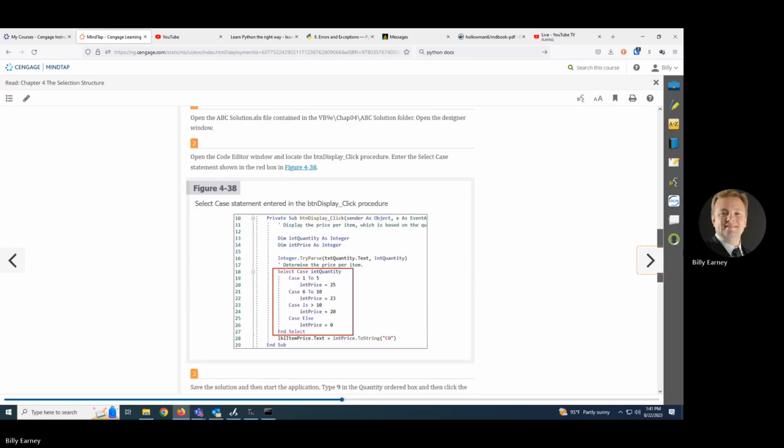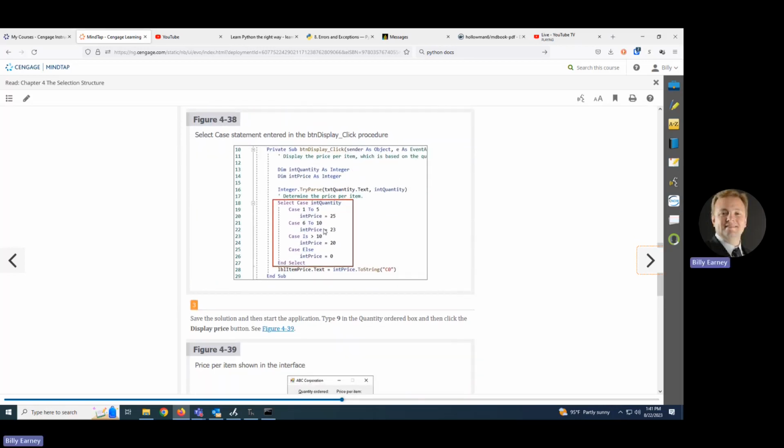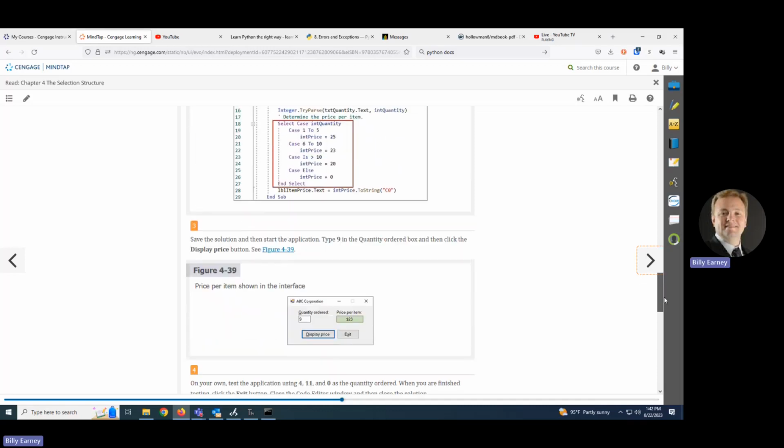And to make this a little bit more valid, since we know that our quantity possibly could be equal to 0, we really should add this case else and say int price is equal to 0 here. That way, just in case something happens where somebody doesn't select anything or a quantity, or a negative value or something like that by accident, we know that the price is 0. It just doesn't make sense.